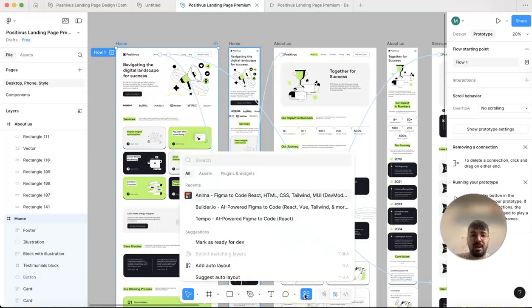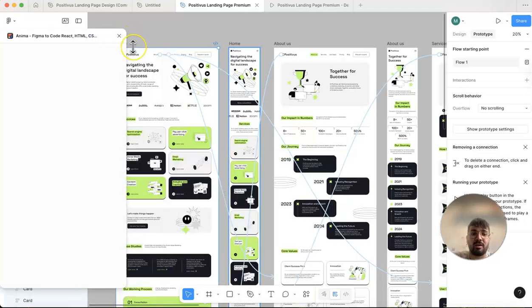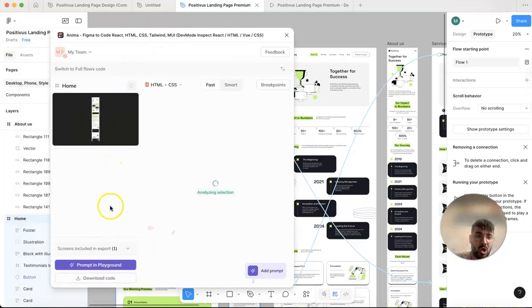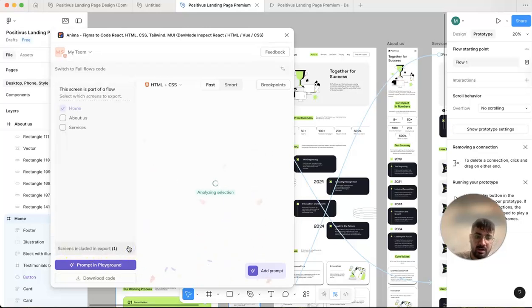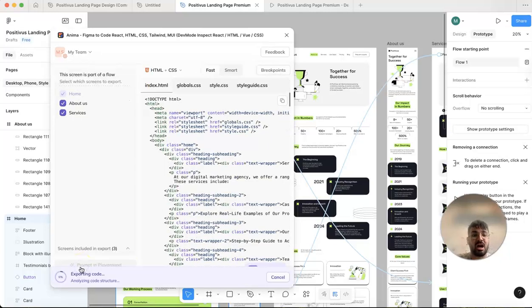So if you're using the Anima plugin and you select one frame that is already connected, Anima can analyze and see that. You can see it over here, screens included in export. You can click on that, and then you can also add the About Us and the Services screens, which are all connected. Once you click on them, you can click Prompt in Playground, and now Anima will import all of those three screens into the Anima Playground.